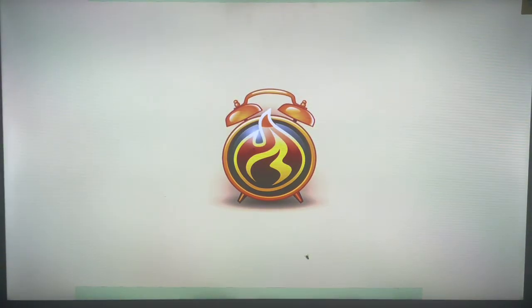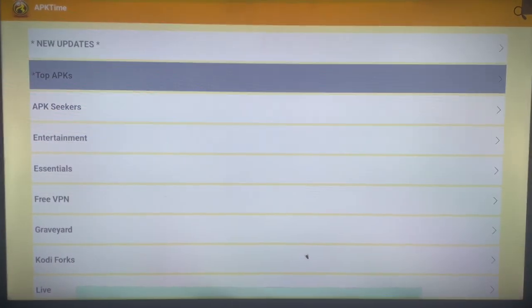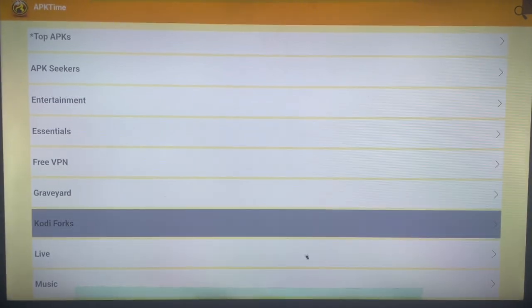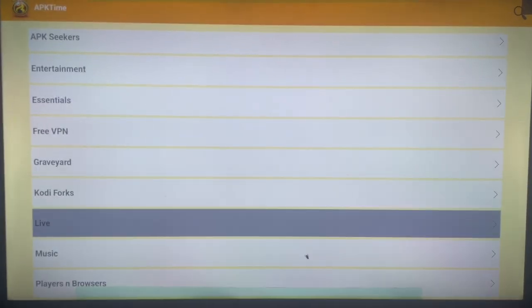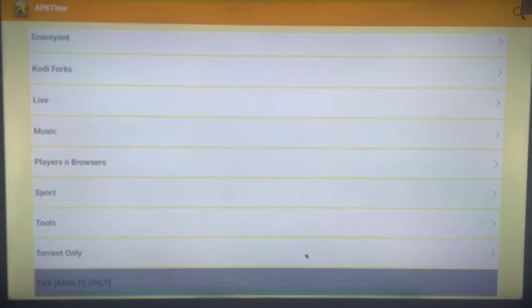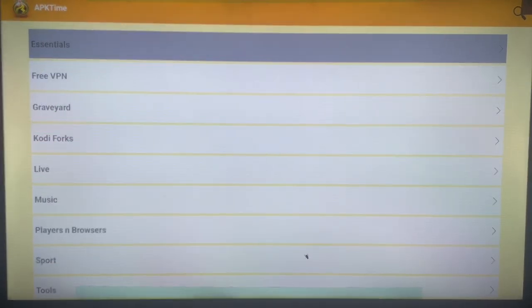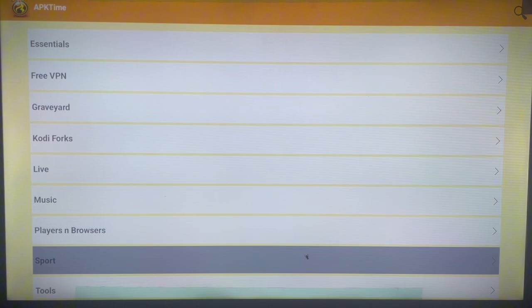So after getting APK Time, all you need to do is to go ahead and launch it, and then come down to the option that says sports. There's a category here that says sports, and here it is over here. So there is sports and there is live. All of them are going to give you sport applications. So here it is down here. Just come over to it and launch it, and you're going to see lots of sports applications.